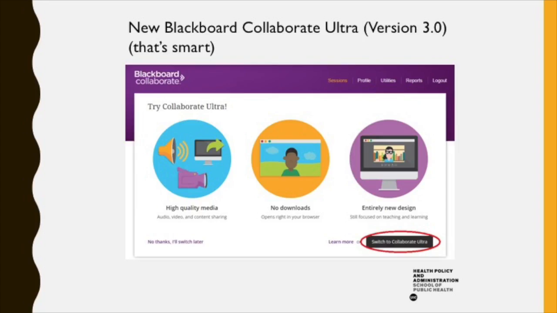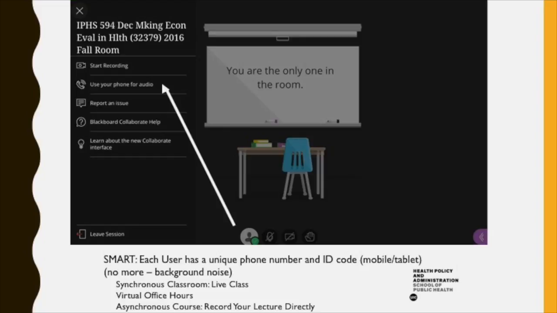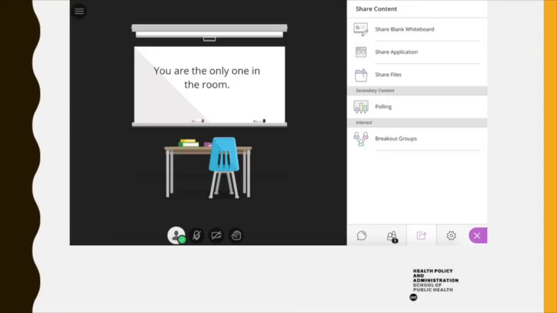This is the new Blackboard Collaborate Ultra. It is smart. And the reason why I say it's smart is that it acts like a smartphone. It can be engaging. So when you enter into the Blackboard site, it actually looks like a classroom. And what's really great is that it answers some of the limitations of the current version, where students can call in using a unique phone number and ID code. So there's no more background noise where you hear the dog barking or someone else is making noises on the phone.